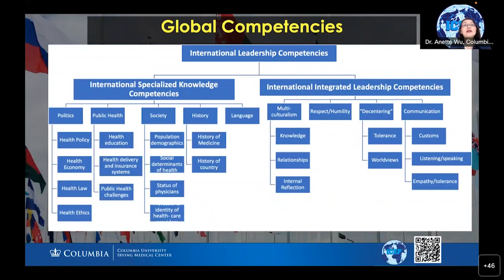This slide was put together by myself and Alexander Prika. This was more geared towards leadership competencies, but it can certainly be applied to general international competencies. We divide them into specialized knowledge skills and soft skills, integrated skills. On the knowledge side, we need to look at politics such as health policy, health economics, health law, health ethics, which are certainly different in different countries. And then public health, public health education, health delivery and insurance systems, and public health challenges in different countries.